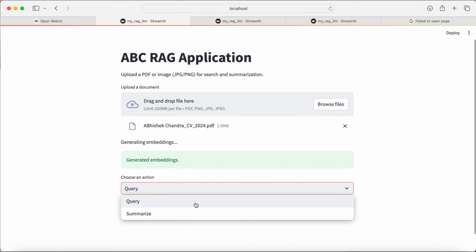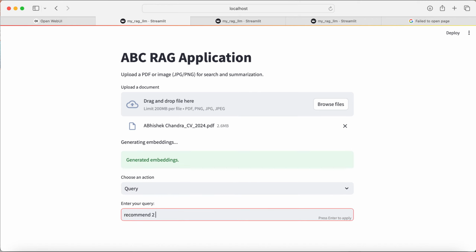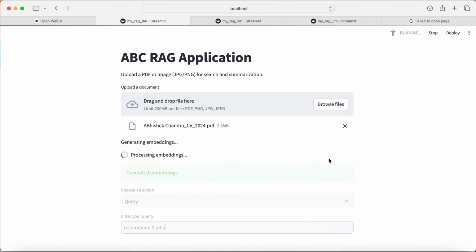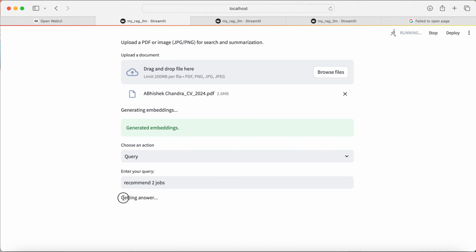So if I ask and query, like, you have my CV, can you recommend two jobs for me, it will go get it processed, and it's getting my answer. Well, it will be a little slow in a way. At the same time, you can also summarize it.